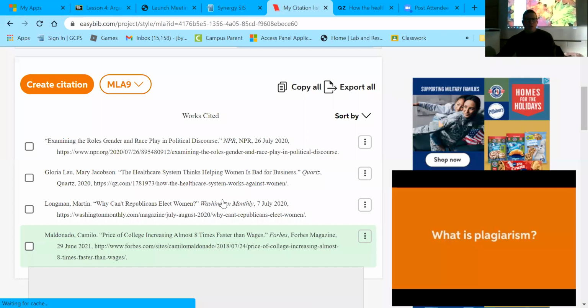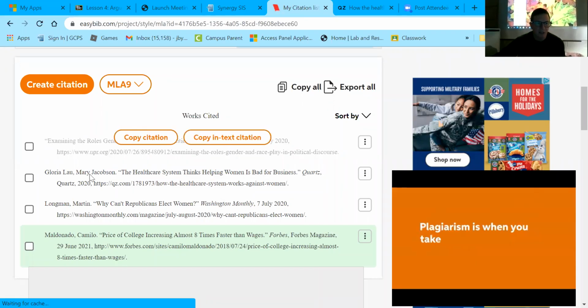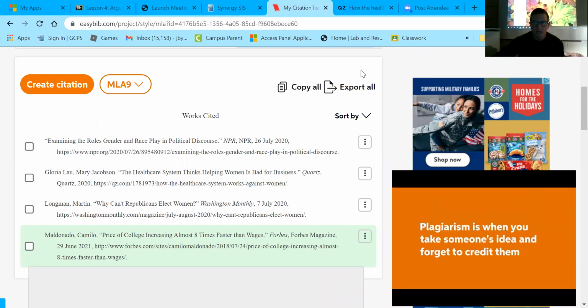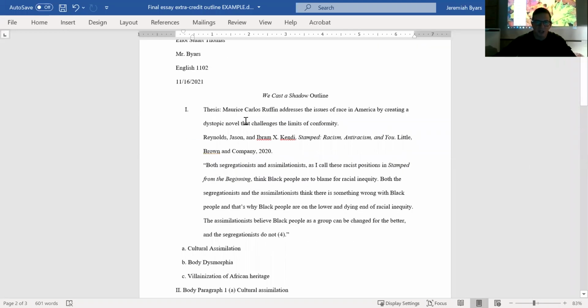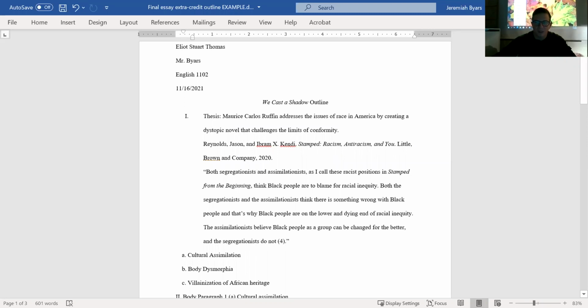All right, so here I'm done. I've copied all four of my citations, okay? Once again, to go back to this, this is my outline that I went over last week about how to make an outline. Oh, wait, that's the wrong essay. That's for 1102. Okay, so argumentative essay, I have my introduction, I have my thesis, I have my background, I have quotes, I have citations.